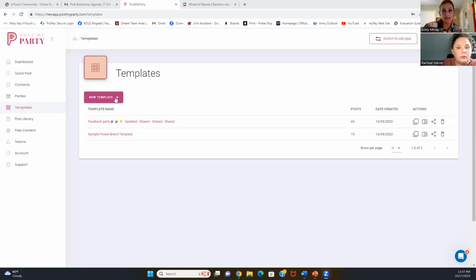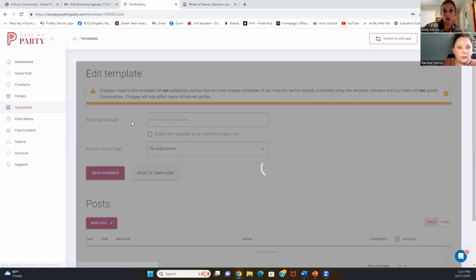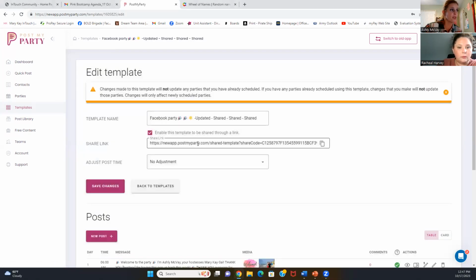Okay. Now I can say this, Post My Party has great tutorials already, like quick little videos that you can watch as well. And I did watch a couple, but my main thing was getting down to the nitty gritty. So I'm going to show you, this is the template that I have. It says that there's 43 different posts. This is the link that I'm going to send you.